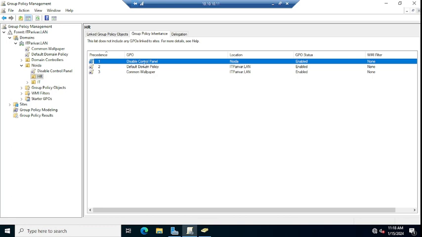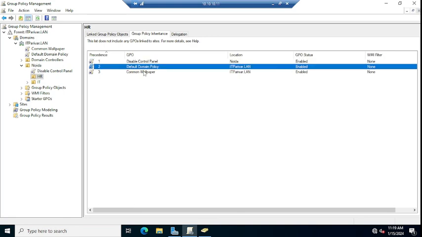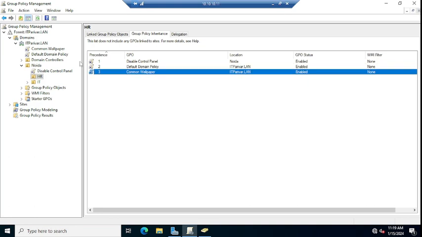I mean, this is getting applied from the top level. So disable control panel is inheriting from the Noida OU, that is linked here on the Noida OU. And these two policies, default domain policy and common wallpaper policy, are coming from the top level, that is linked here on the domain level, right?